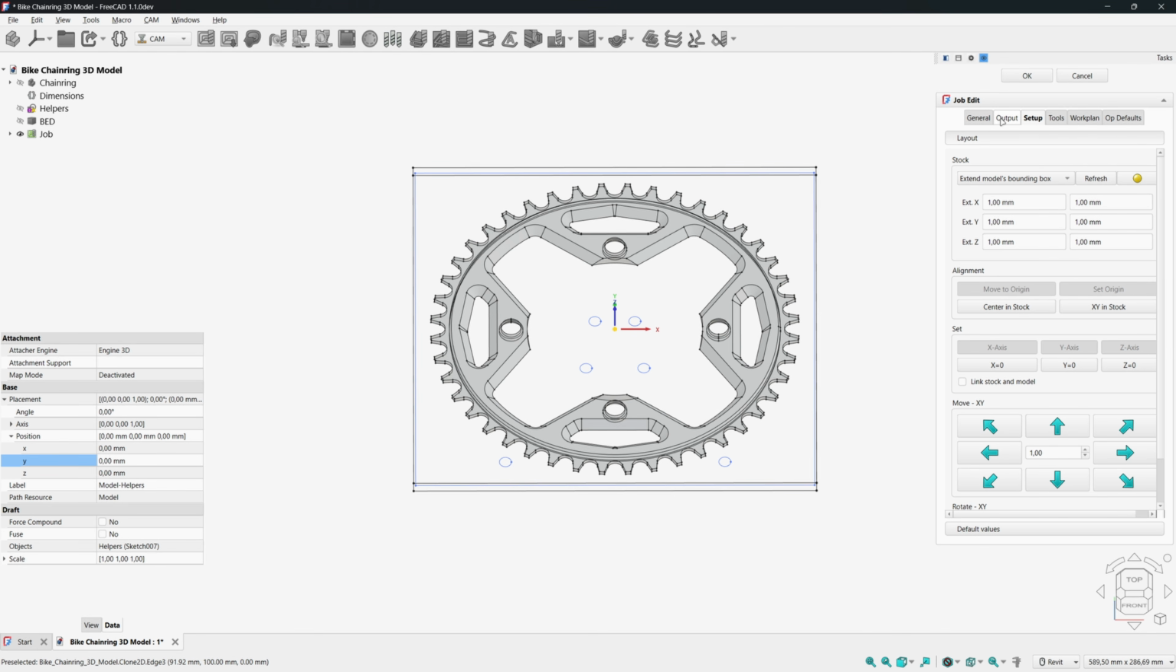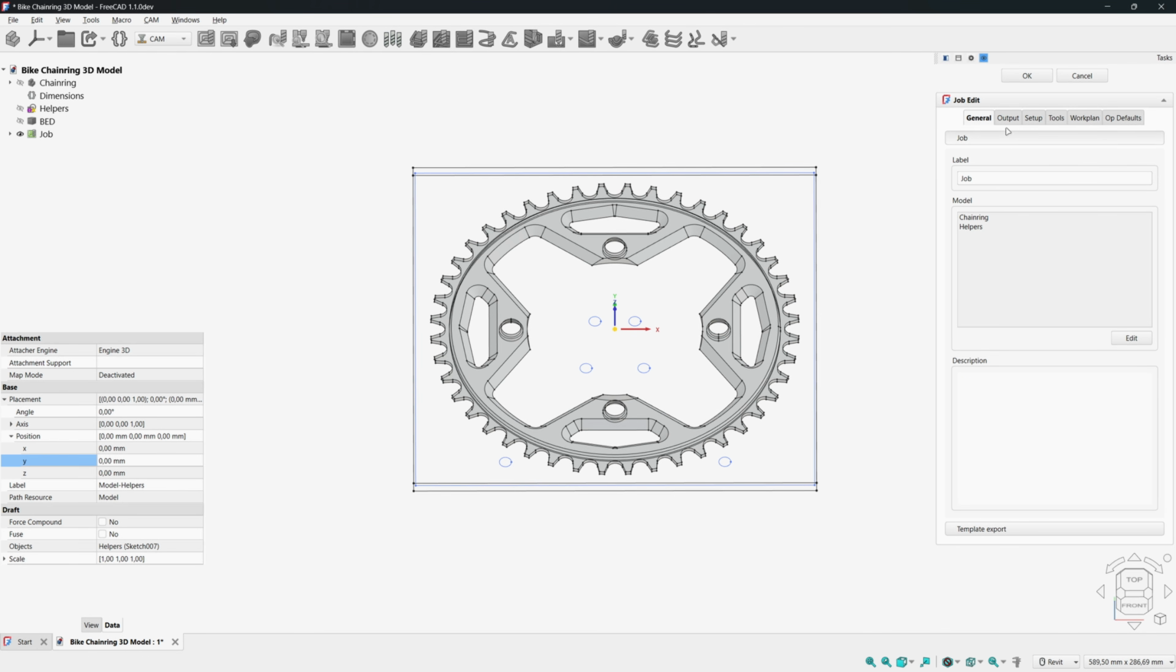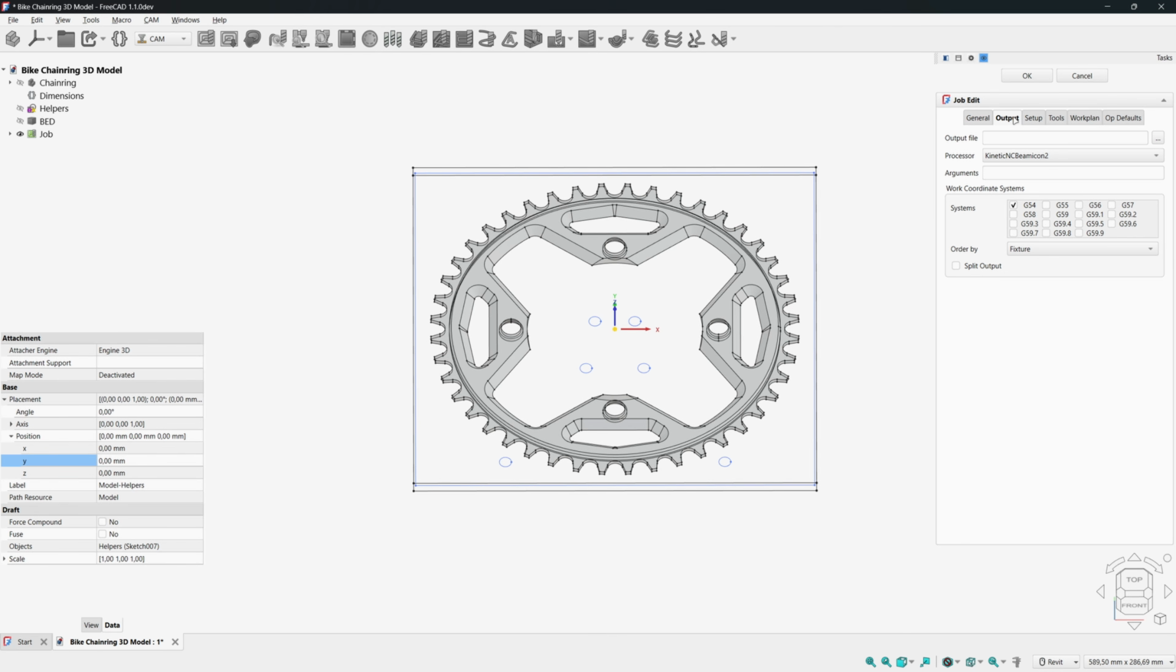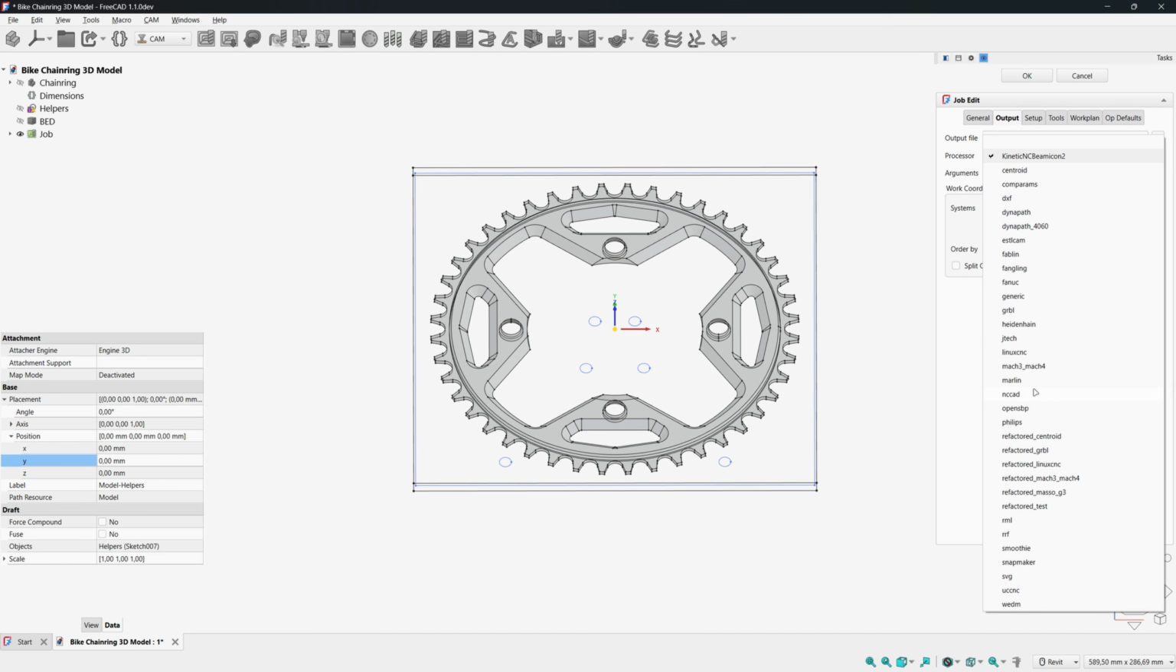The first tab, General, corresponds to the first window we saw. This is where we can add any objects we might have forgotten when creating the job. Next, the Output tab is where we tell the software how to generate the code for the CNC. For the processor line, you need to know which one your machine uses. This is usually indicated by the manufacturer.